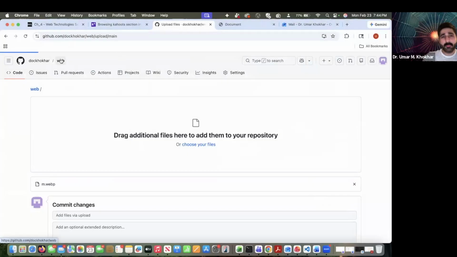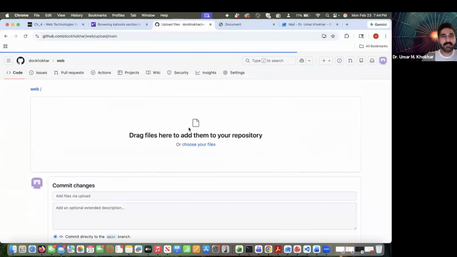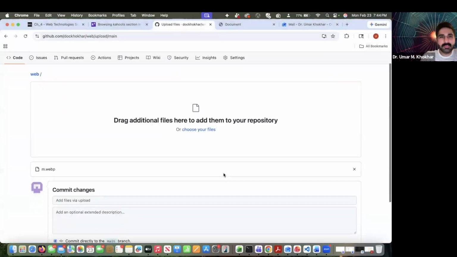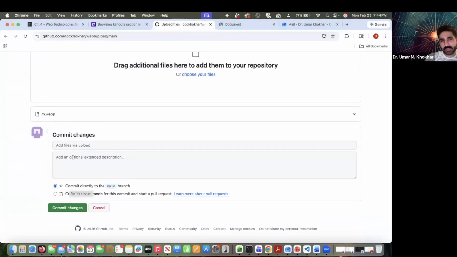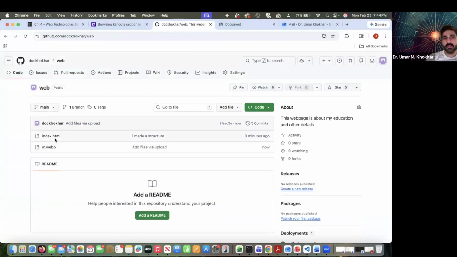If I go back now to my repository, oh, sorry about that. I think I forgot to hit the upload button. Let's see, picture, open, and there's an upload button. I want to commit the change directly to main, so commit changes. It is processing the file. And now, if you see, this particular picture is directly located under my main directory.